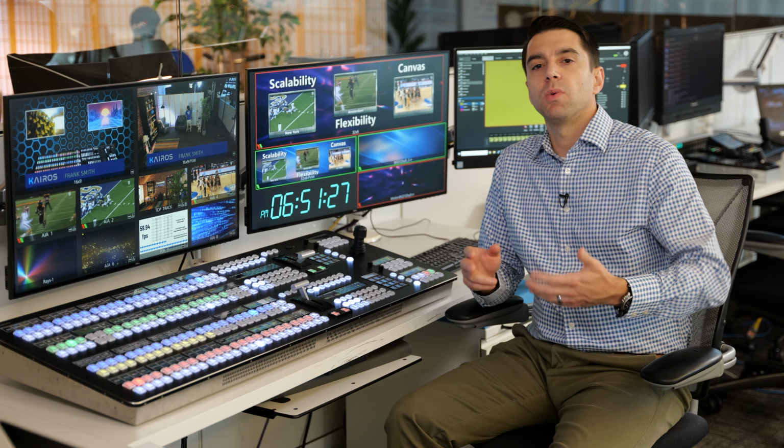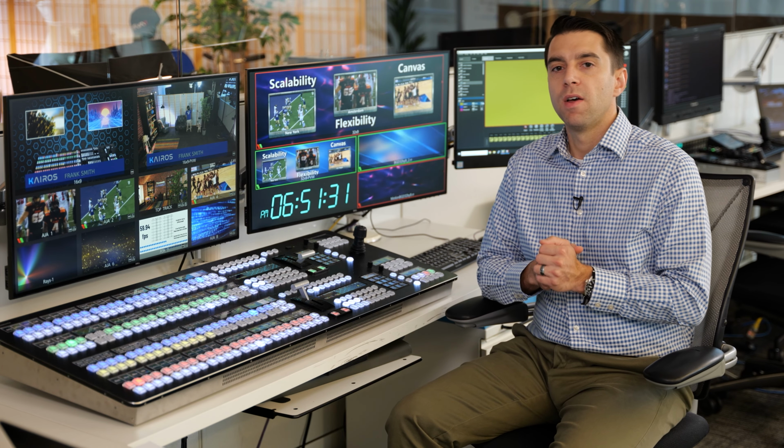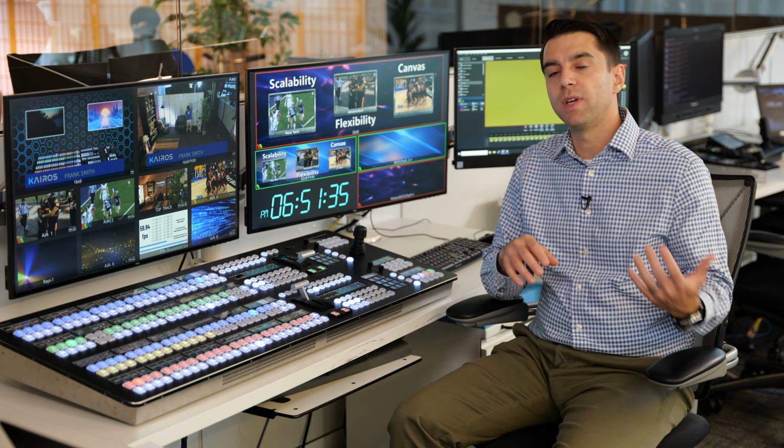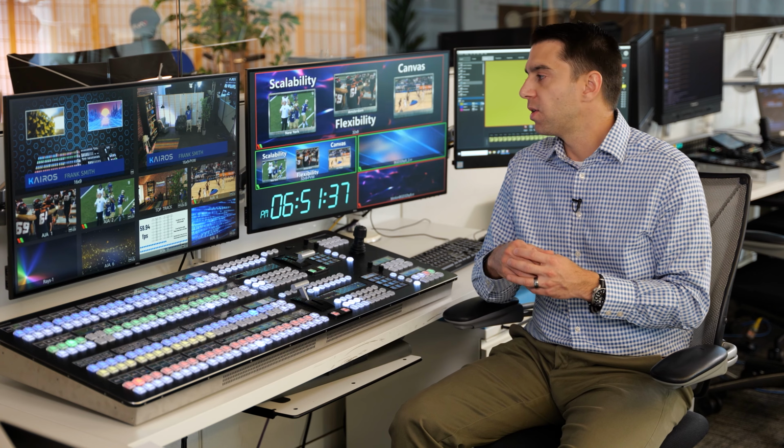So the internal painter will get you there if you need to overlay any sort of lower thirds, counters, clocks. Very simply, you can build them within Kairos, whether it's on your full suite or on the free applet running alongside, and you can get them into your program directly from the Kairos.